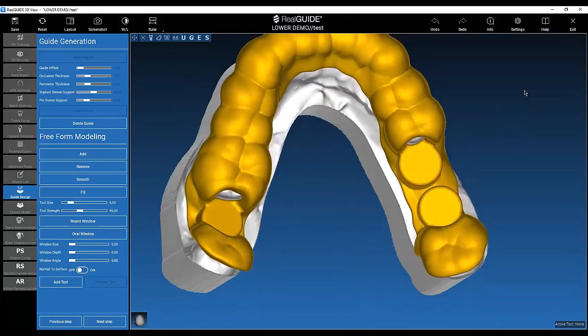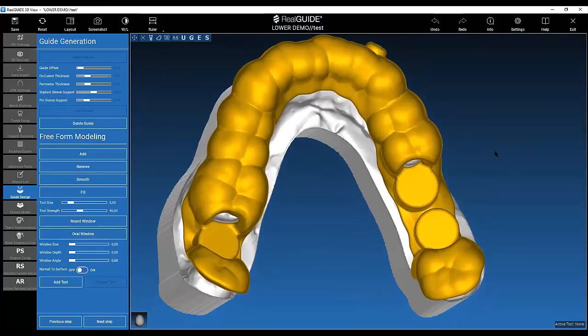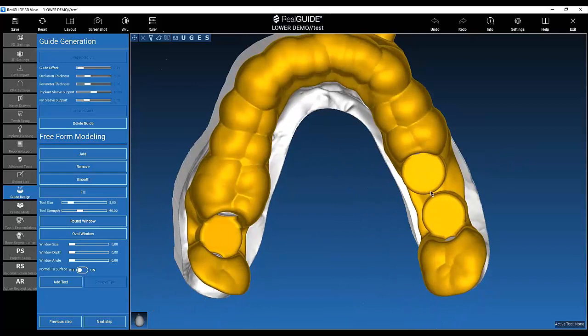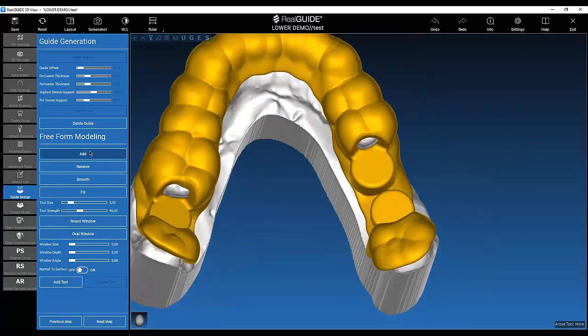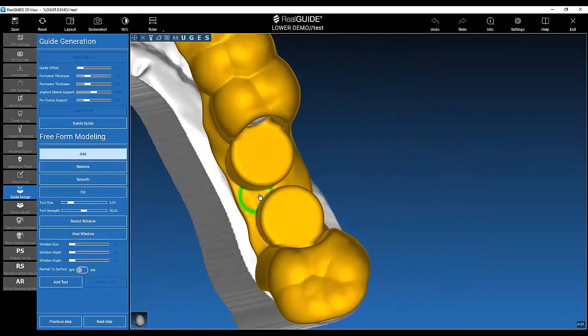At this point, you can also, if you have a look at the guide, you see that there are not holes for the sleeves because we are still in an editing situation. We may want to add some materials and do some modification. For example, I usually add some material between the sleeve, around the sleeves, to give the guide strength.